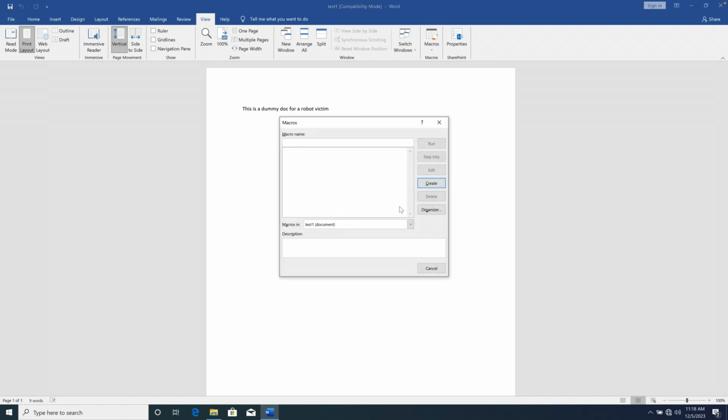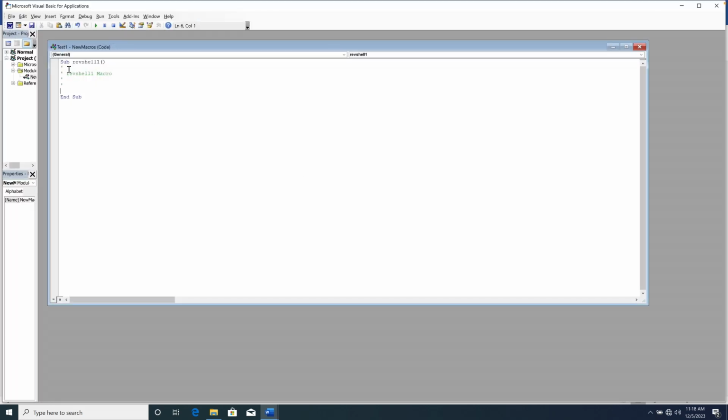Now let's go to macros, and we'll see it's called test 1 document. Create a new macro. Oh, let's give it a name actually. So we'll call this rev shell 1. Because again, we're not going against a human, so we don't need to be too protective or obscure. It just makes it easier for us. So here's our sub rev shell 1. And what we're going to want to do here is to start to call out certain commands to build this out.